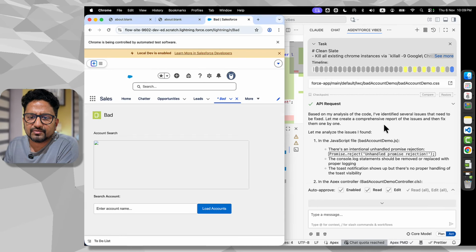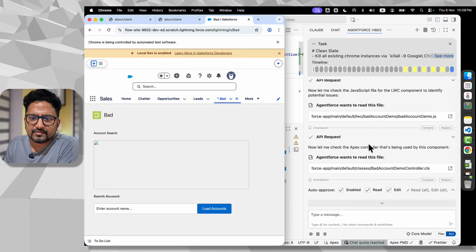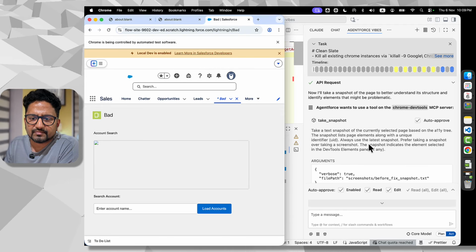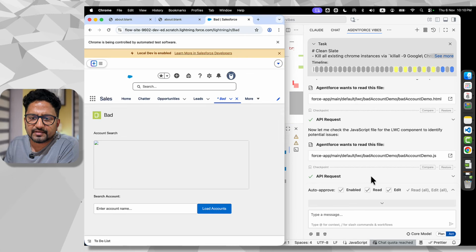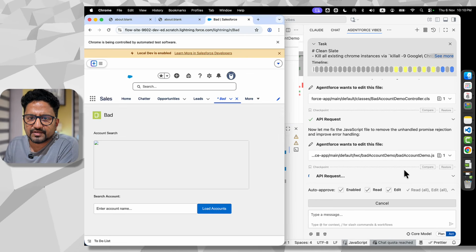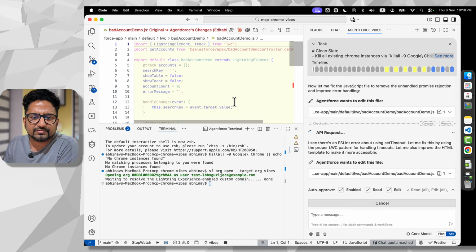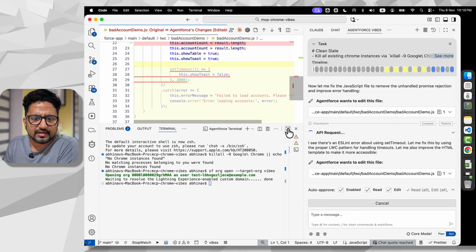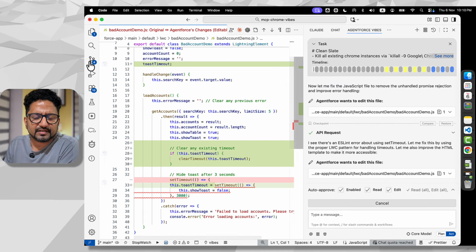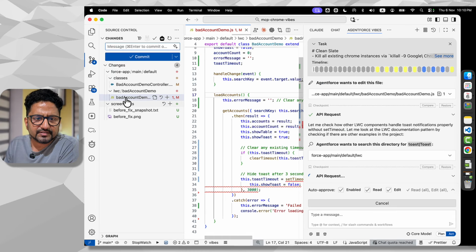And now it has analyzed the issues, and it has probably taken a screenshot also. Now it is fixing the JS file. Now I will probably close this for some time. I would like you to see the action here. And I think I can close this prompt. So it is changing files, and to give you more context, these are the changes it has made.